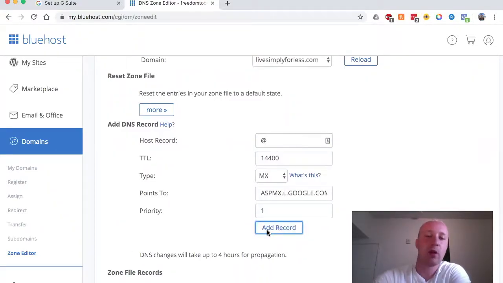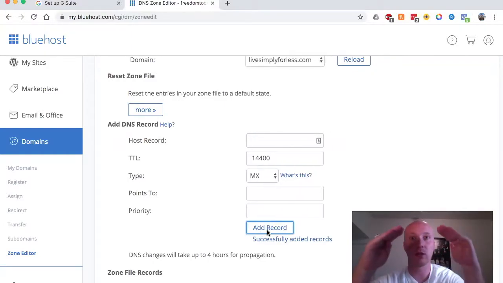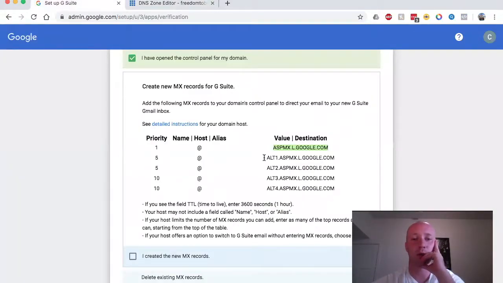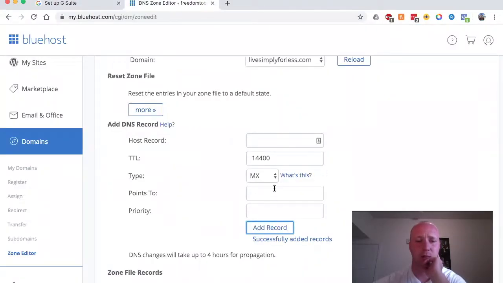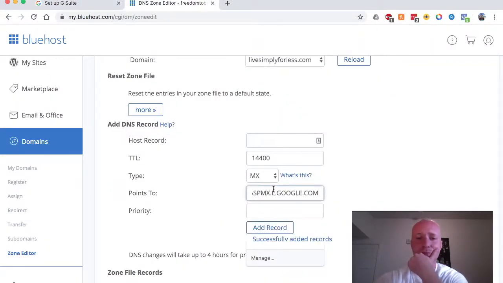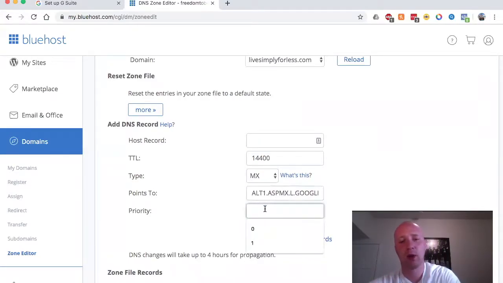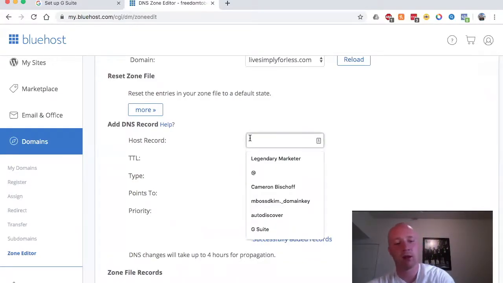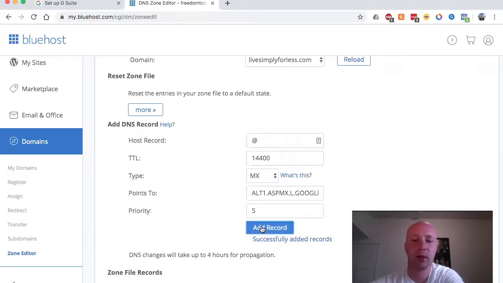Now the reason for the priority is that as it's sorting through these records, it knows which one to look at first and then which one to look at next, just because some are more important than others. That's all that means, okay? So we have the first one in. Now let's go over to number 2. We're going to copy the value or the destination. This is priority 5, so remember that. We're going to put it in here. Point to there. That was priority 5. And like always, the @ symbol, okay? Add the record.